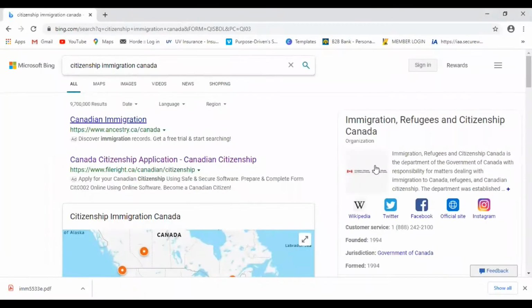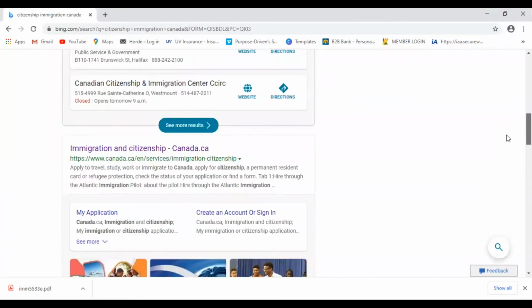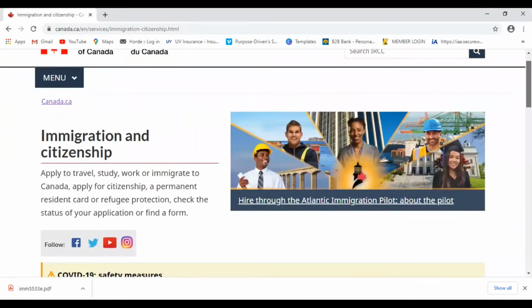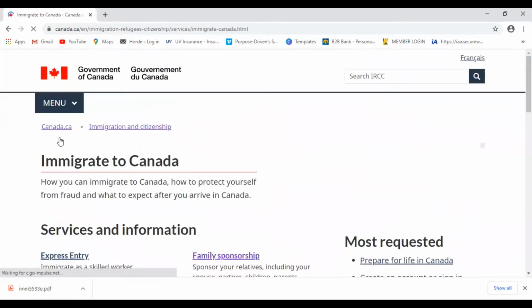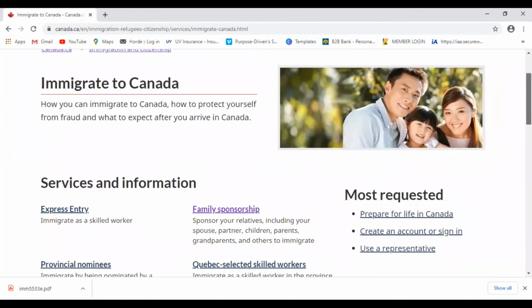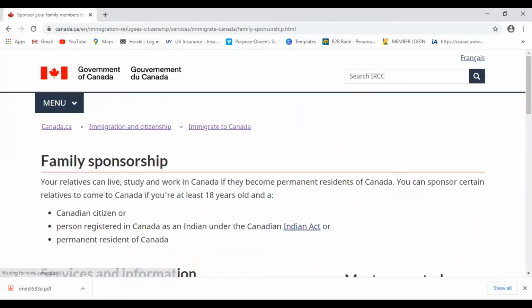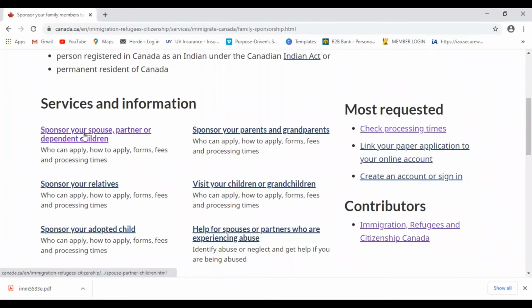Hi guys, so I'm going to be showing you how to maneuver the Immigration and Citizenship website. You are just going to type immigration and citizenship into Google and select this link here. Once you do so, scroll down and select immigrate. Once we do that, we are going to hit the family sponsorship option. Scroll down, and we are going to select sponsor your spouse, partner, or dependent children, because that's the topic I was covering today.